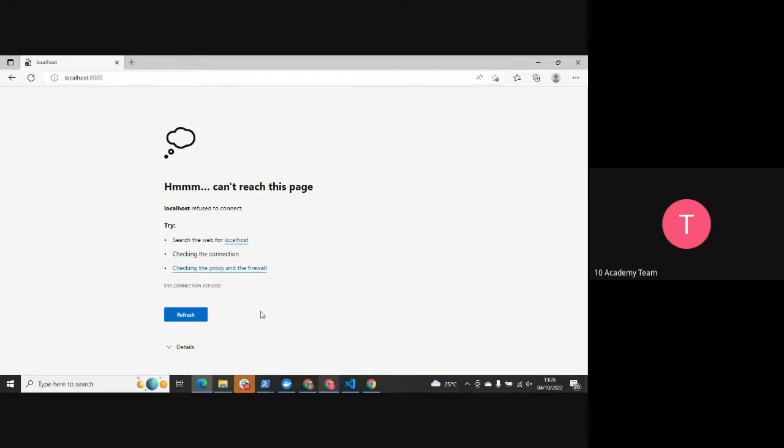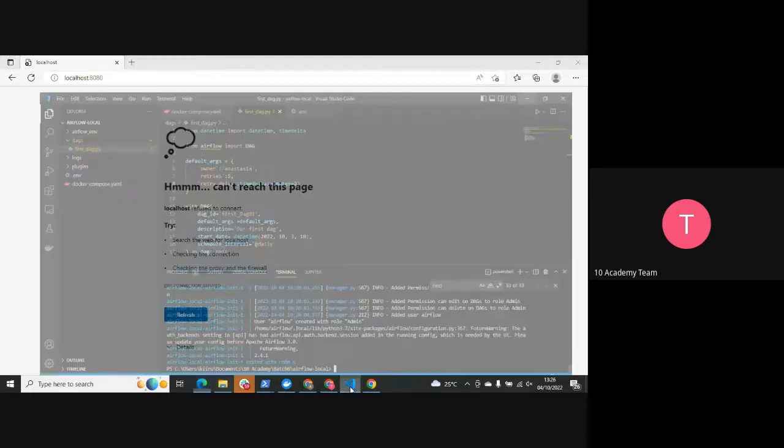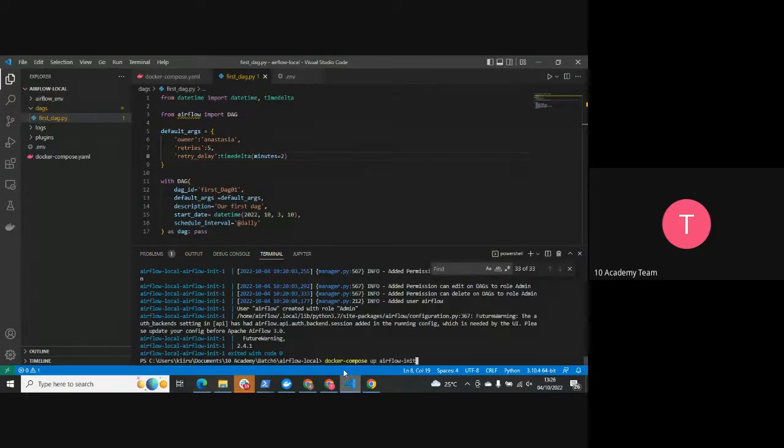Oh, I just initialized the database. It's all over the place. Initialize the database so that I can close up.